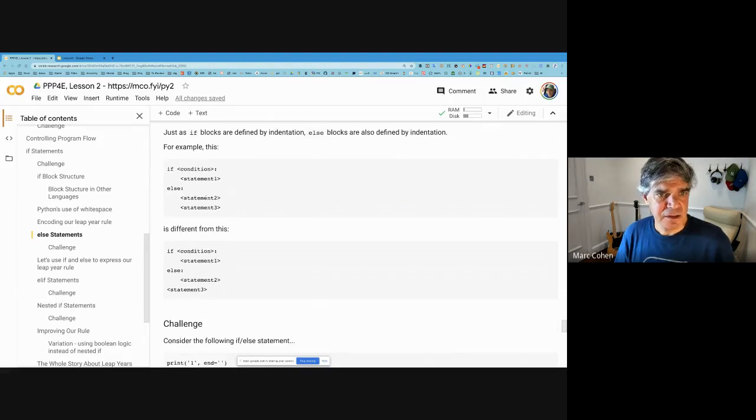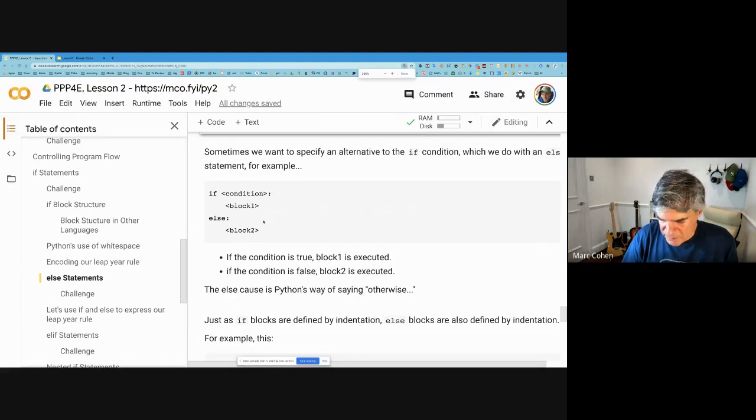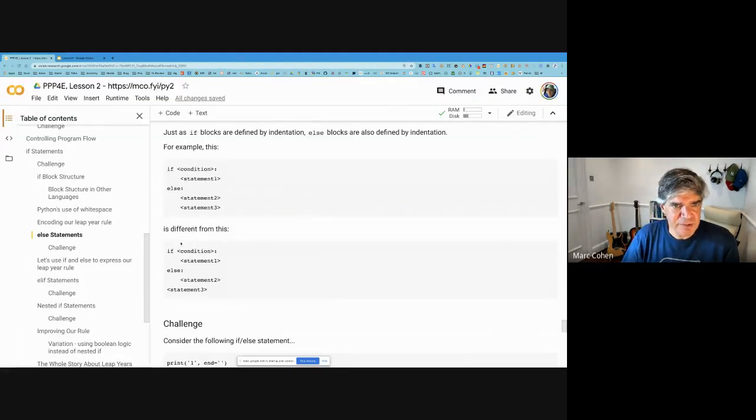This first example is different from the second example because statement 3 is not indented. So in the first case, if the if is true, it'll do statement 1. Otherwise, it'll do 2 and 3. In the second example, if the condition is true, it'll do statement 1. Otherwise, it'll do 2. And no matter what, whether it's true or false, it's going to unconditionally do statement 3.